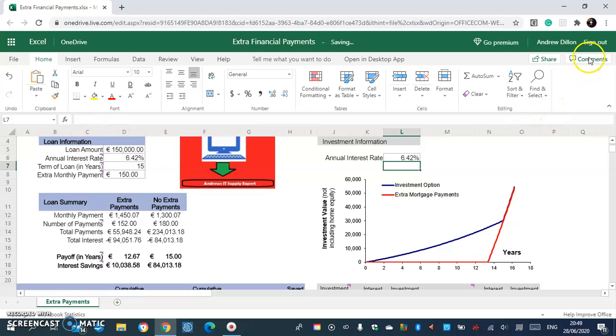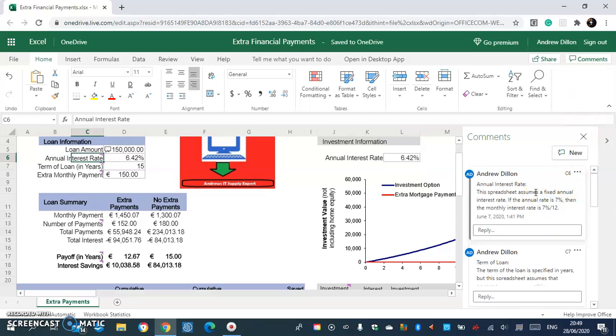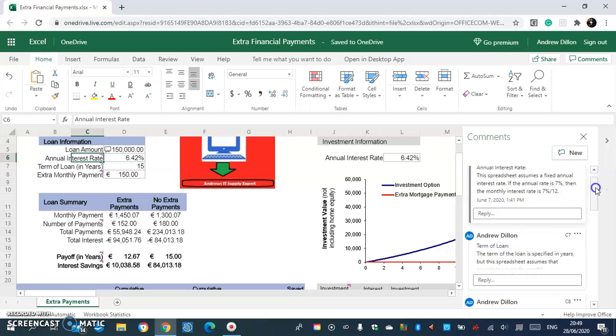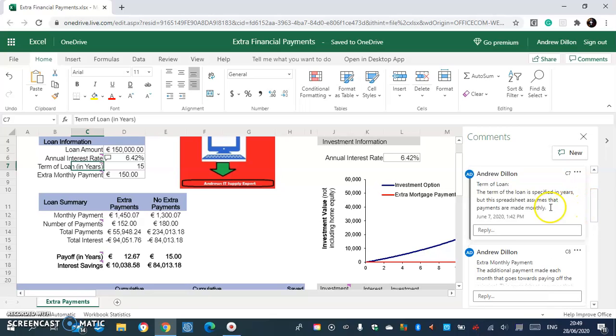Okay, let's go and have a look at the comments. Comment added to the spreadsheet. Okay, it's the annual interest rates. It assumes a fixed annual interest rate. If the annual interest rate is 7%, then the monthly interest rate is 7 divided by 12. Yeah, it's very good. Term loan. The term loan is specified in years, but the spreadsheet assumes that payments are made monthly.